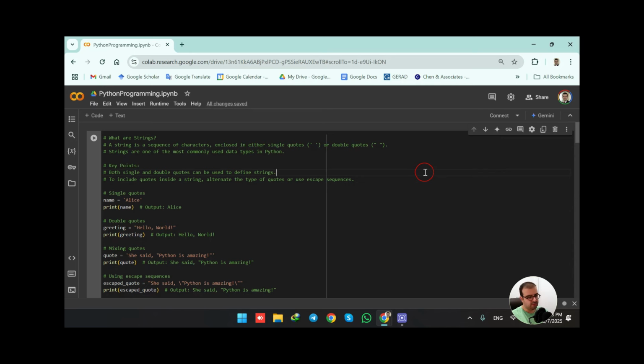And strings are one of the most commonly used data types in Python. And for strings, both single and double quotes can be used to define them. So it's optional. We can just choose whichever we want. And to include quotes inside a string, we can alternate the type of quotes or use an escape sequence. Let me illustrate it with an example.